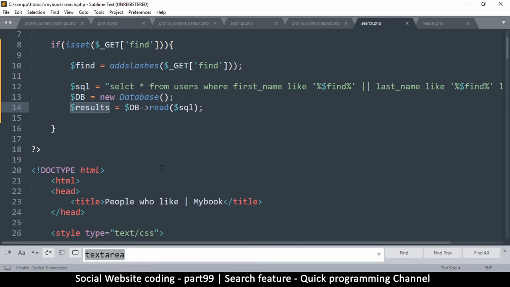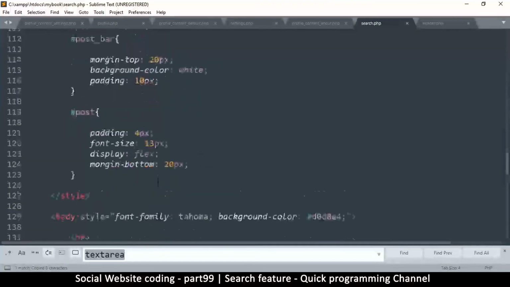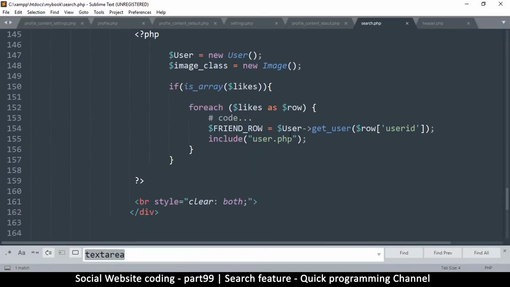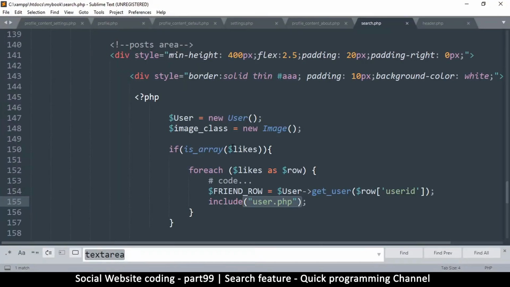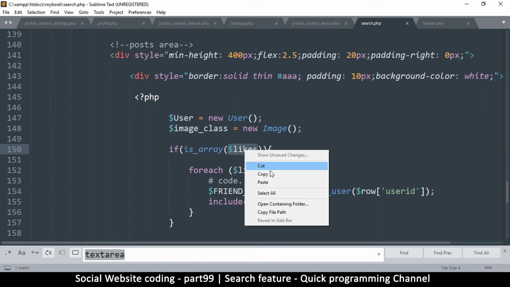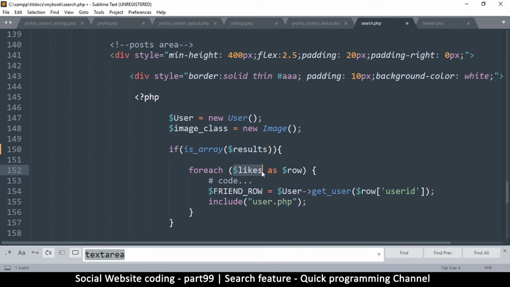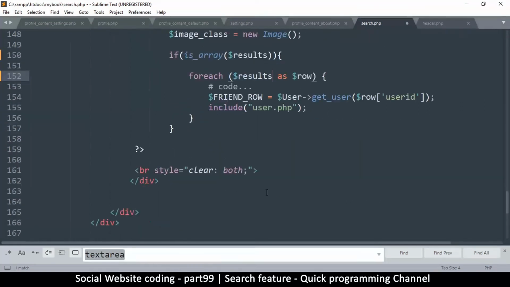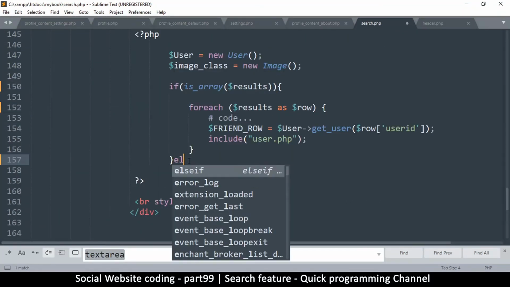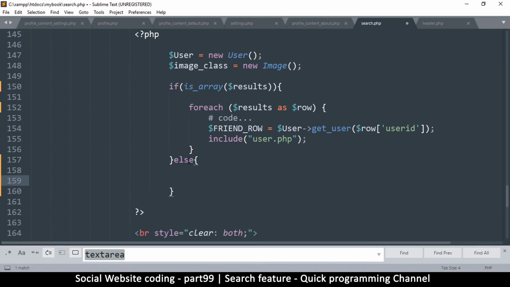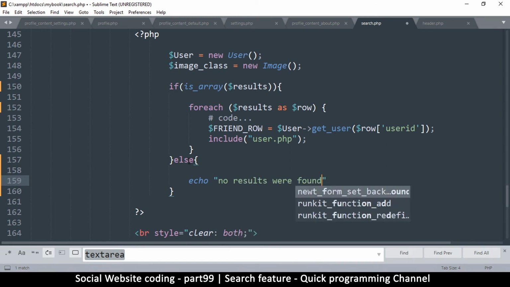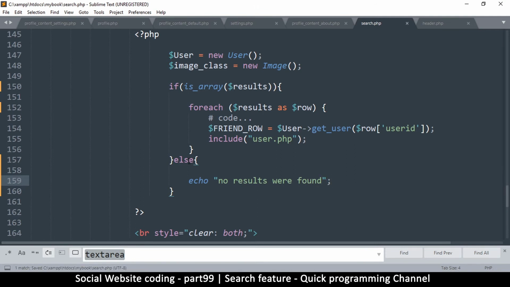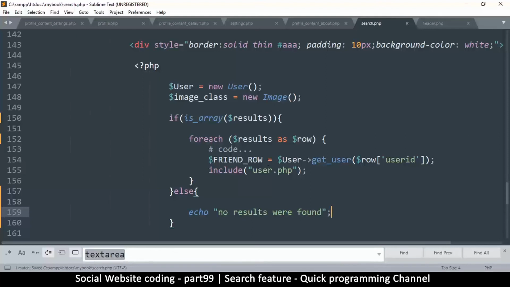Now let me copy and take it down here and see if we got any results. Now we need this as it is intact, and we need to simply replace likes with result, and here as well result. So if there are no results, let's put an else statement here and echo it and say no results were found, semicolon. And that's actually it.